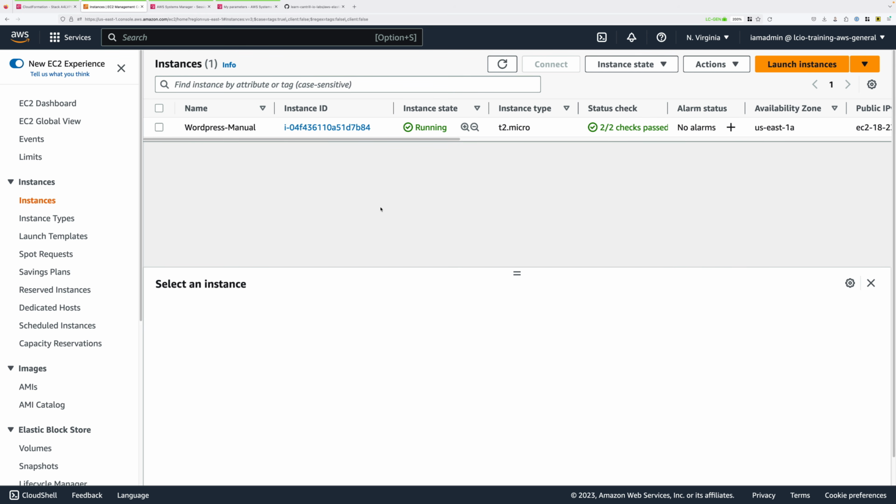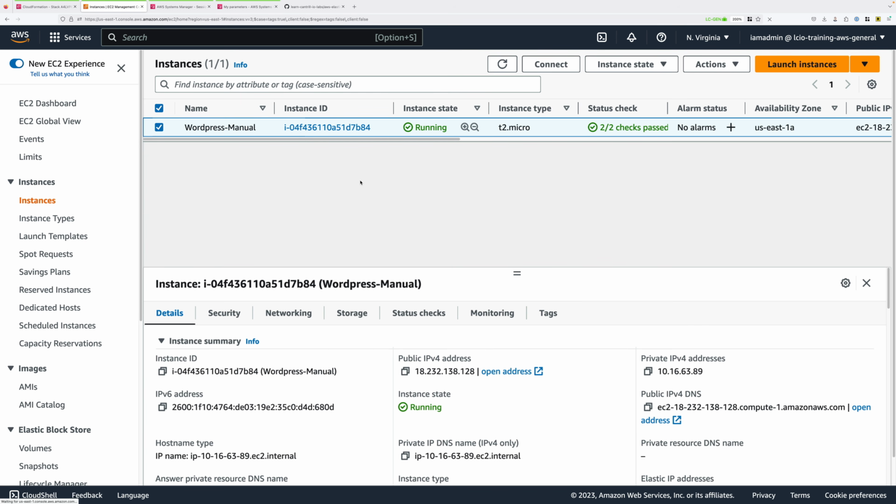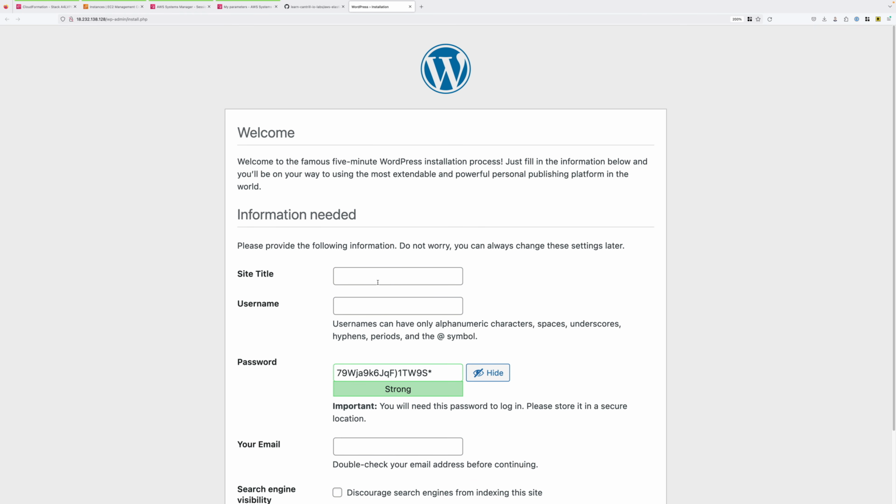Make sure you've got the WordPress-manual instance selected and then copy the IP version 4 public IP address into your clipboard. Make sure that you do copy the public IP address and don't click on the open address link because that uses HTTPS, which we're not using. So go ahead and open that in a new browser tab.